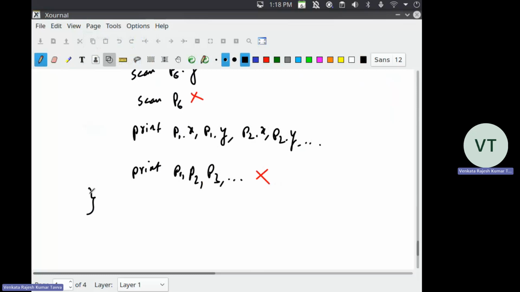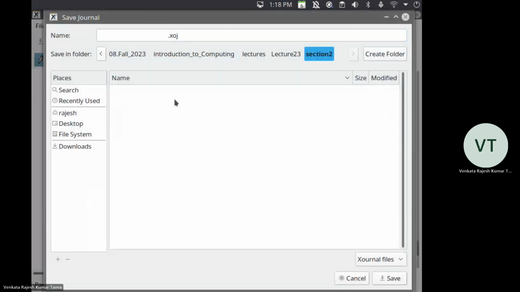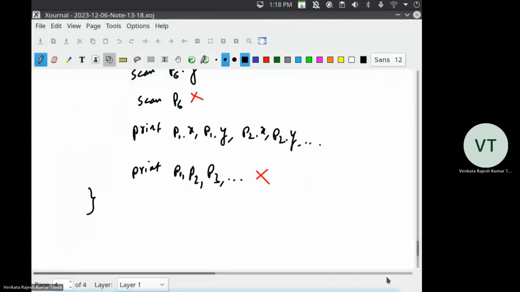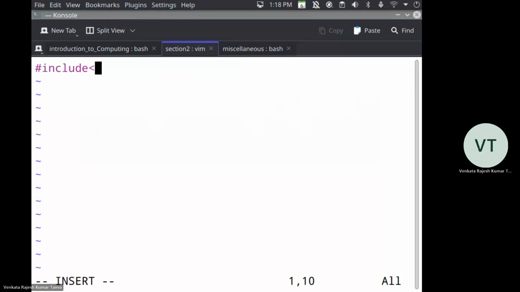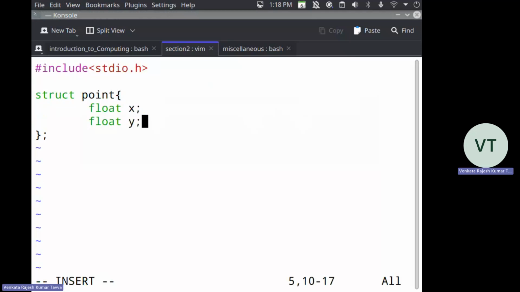So let's quickly code it and see. First I'll define struct point, with a semicolon at the end of the struct closing bracket. So we can say float x, float y.